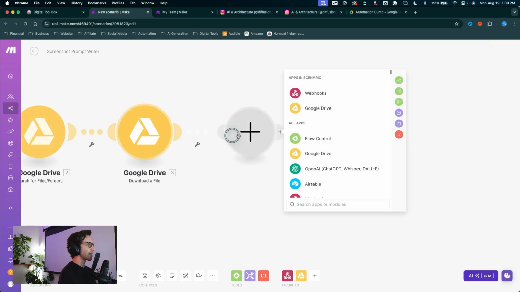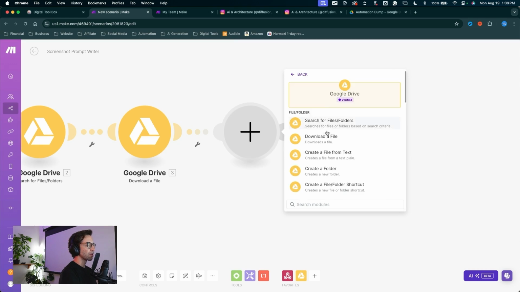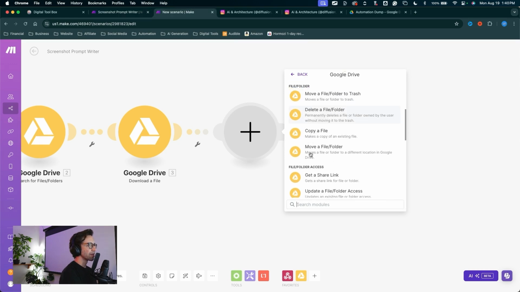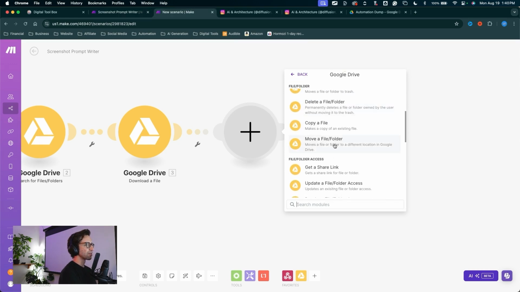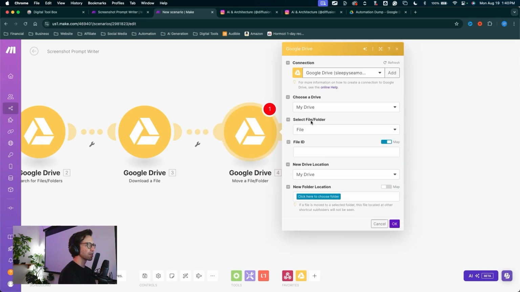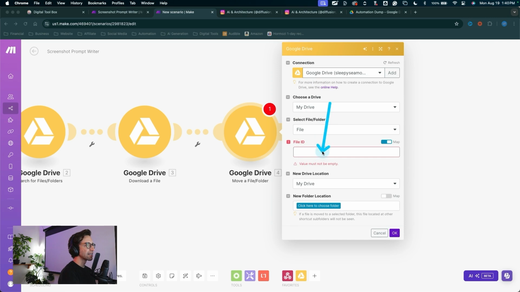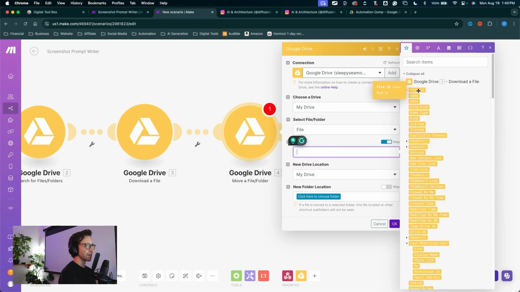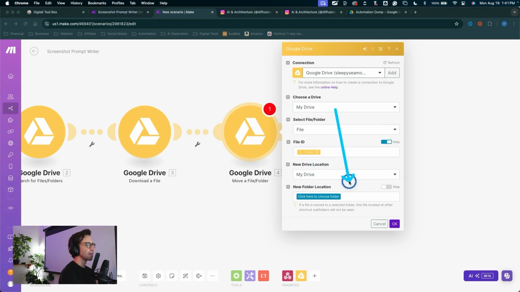Next module, click the plus, drag it out. We're going to use Google Drive one more time, and we are going to move a file or folder, same Google connection, my drive. I want to move a file, and the file ID, click in there, is going to be the file ID from the last Google Drive module. Click that, new folder, and so we can navigate to that new folder.